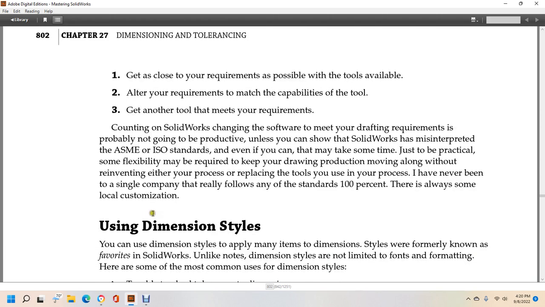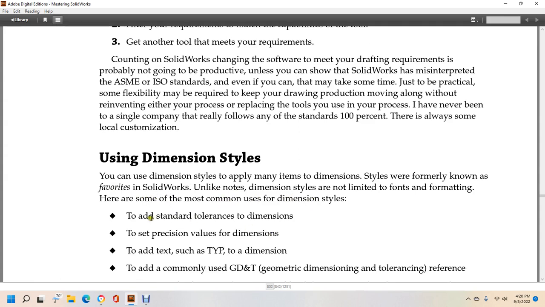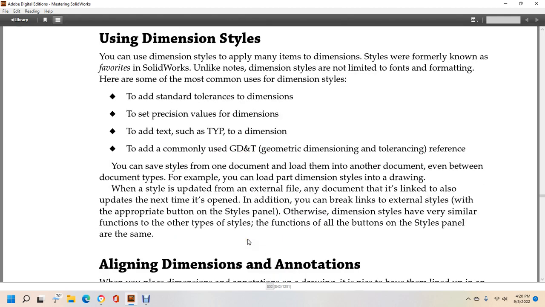Using dimension styles. Dimension styles, formerly known as favorites in SolidWorks, apply to many types of dimensions. Unlike notes, dimension styles are not limited to fonts and formatting. Here are some of the most common uses of dimension styles: to add certain tolerances to the dimension, to set precision values for the dimension, to add text such as types, and to add common geometric dimension tolerance references. You can save styles from one document and load them into another document, even between document types.